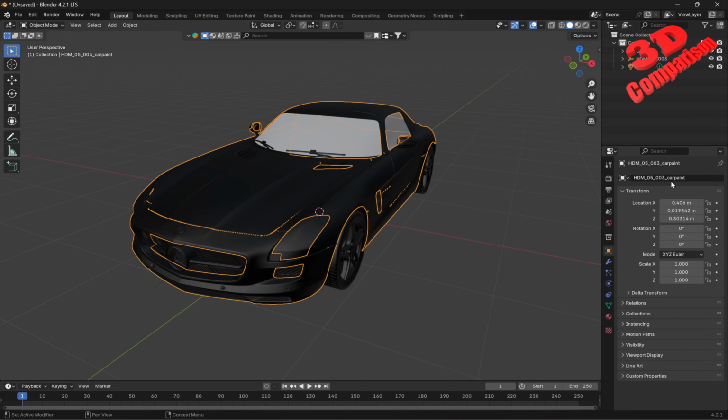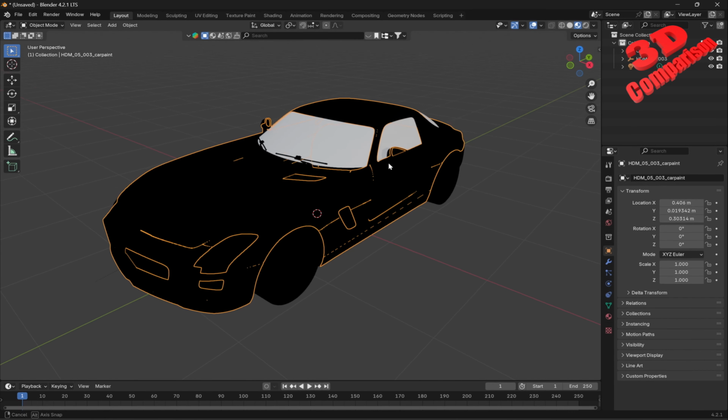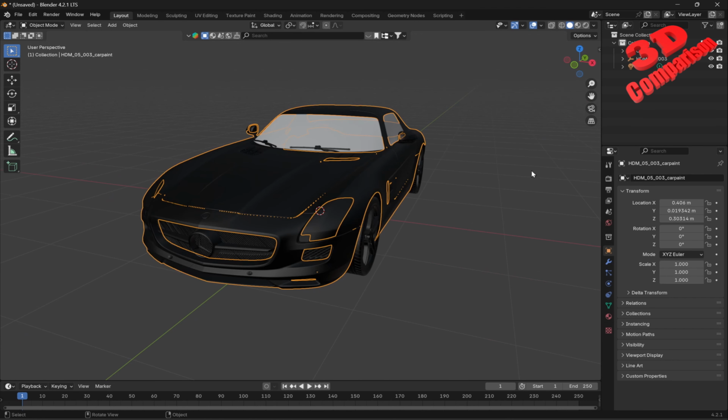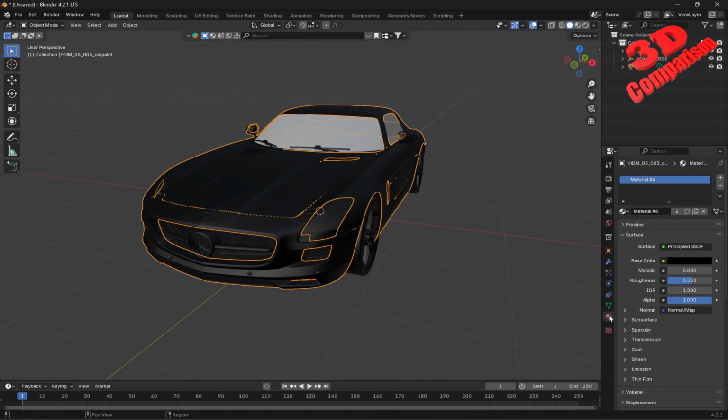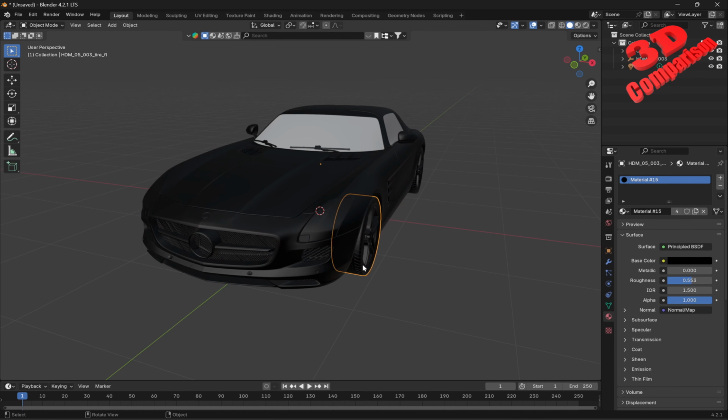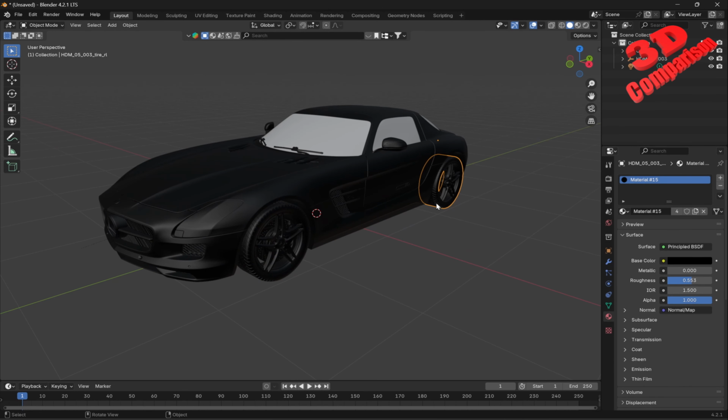We're going to see that the color will now be mostly black. If I jump over here, it will look like this. And if I select, for example, the main chassis, we're going to see this will be material 6 over here. If I select the tire, this will be 15, the rims 10.